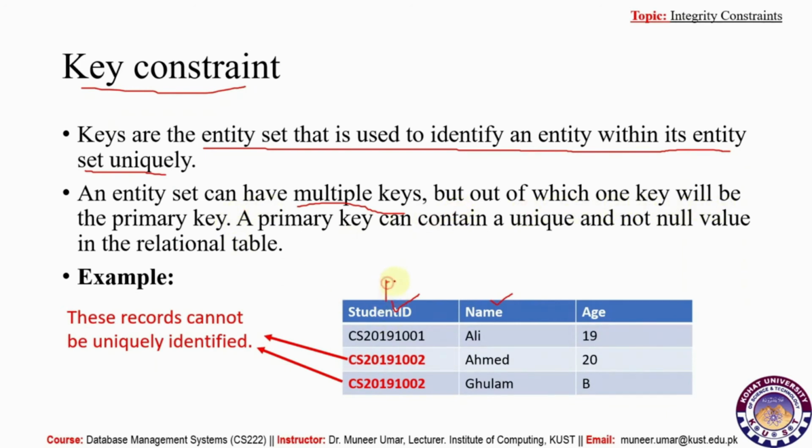So here we have primary key in this table. The student ID is usually used as a primary key, and we use this student ID to identify the records of individual students. So primary key can contain a unique and not null value in the relational table. The most important thing for primary key is that it must have unique values.